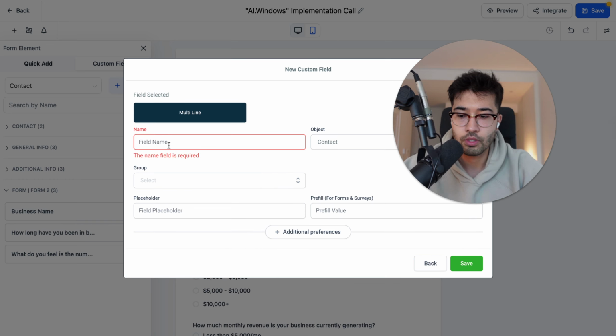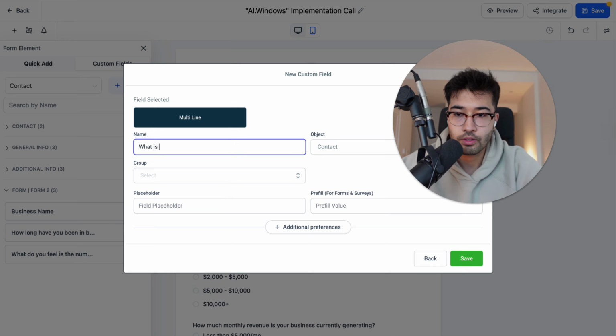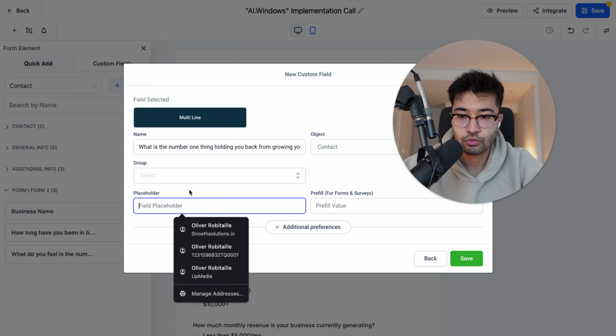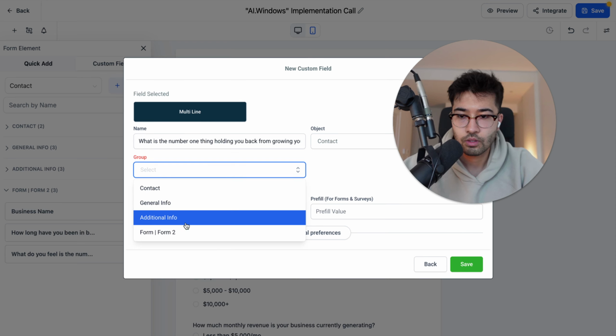Field name would be, what is the number one thing holding you back from growing your company? Okay. And I would just keep it like this. Save. Additional info.